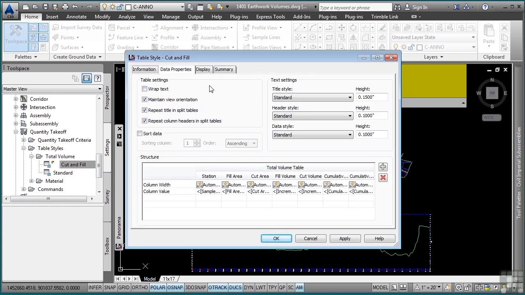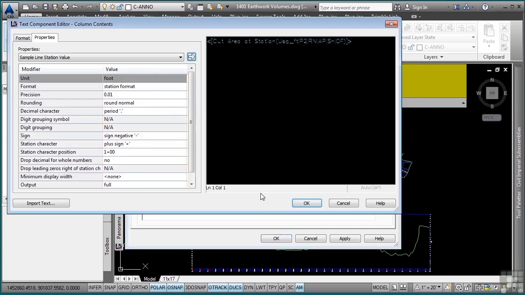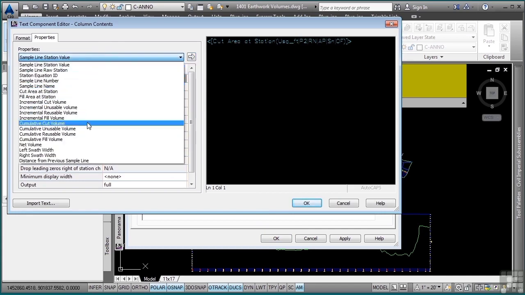If we go to the Data Properties tab, you'll notice that you can change any of the columns to display whatever you'd like to display. To change any of the columns or remove them, simply click on the plus or the X sign. And then to change or edit any of the values that the columns are displaying, just double-click in here and choose the appropriate property that you want from the Properties dropdown.